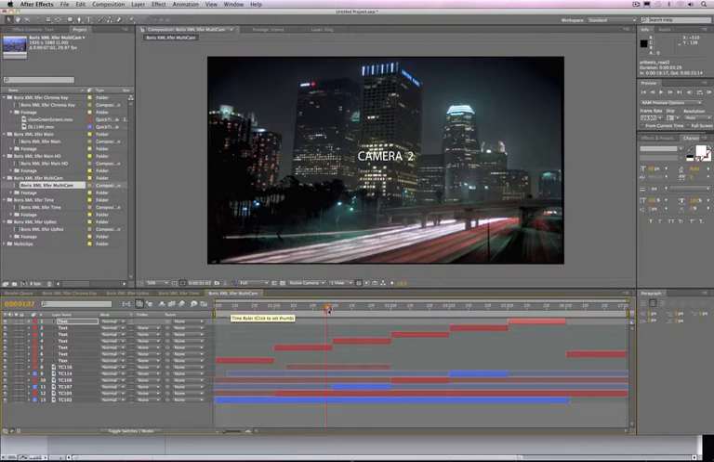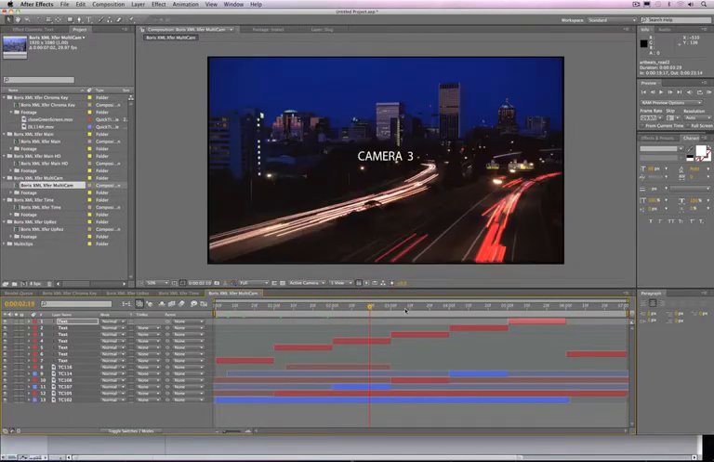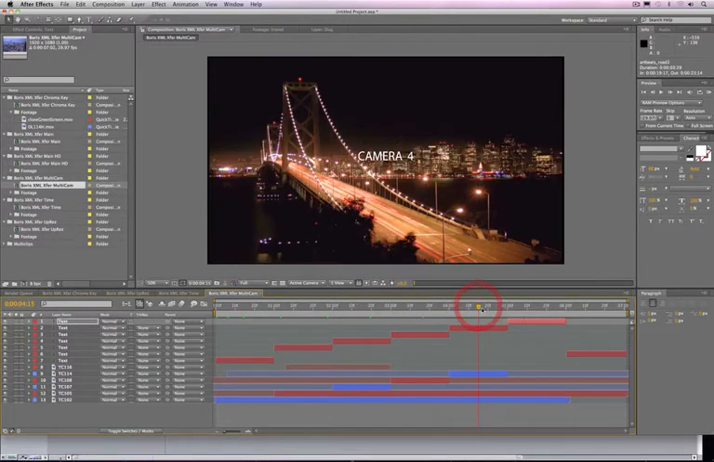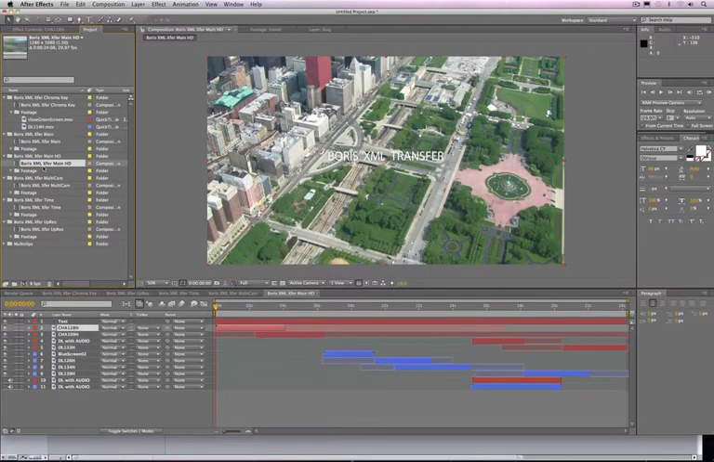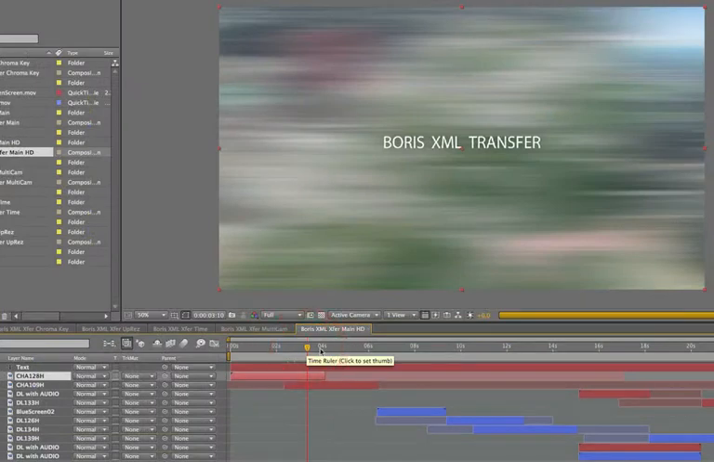Okay, moving down the line, we have the multicam sequence, which is now a composition with all of the exact edits and timing as it had before. All of the angles match up as they did before, just as we've come to expect now, I think. Let's go into the main composition.